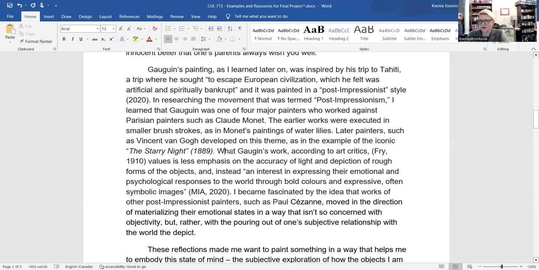According to critics, what Gauguin's work values is less emphasis on the accuracy of light, depicting the way that objects reflect light in a more realistic way, and instead, quote, an interest in expressing their emotional and psychological responses to the world through bold colors and expressive, often symbolic images. I became fascinated by the idea that works of other post-impressionist painters such as Paul Cézanne moved in the direction of materializing their emotional states in a way that isn't so concerned with objectivity, but rather with the pouring out of one's subjective relationship with the world they depict.